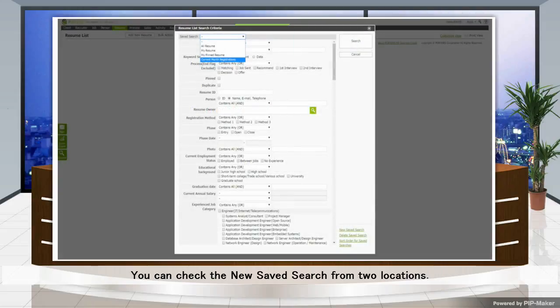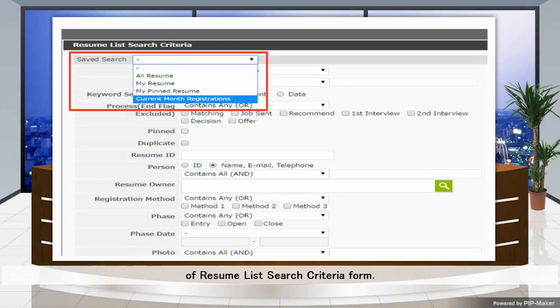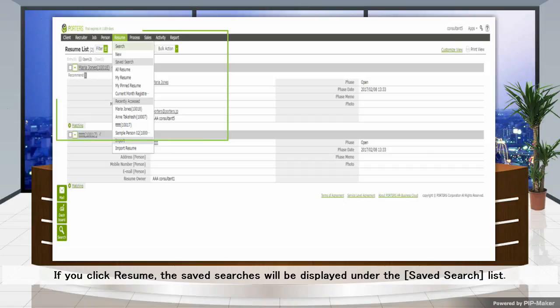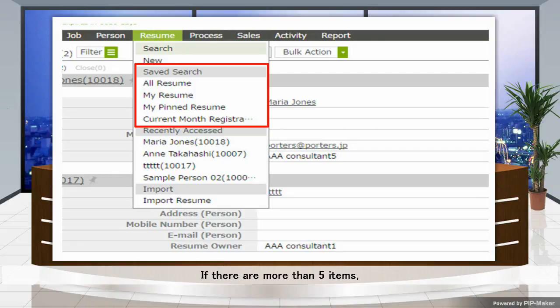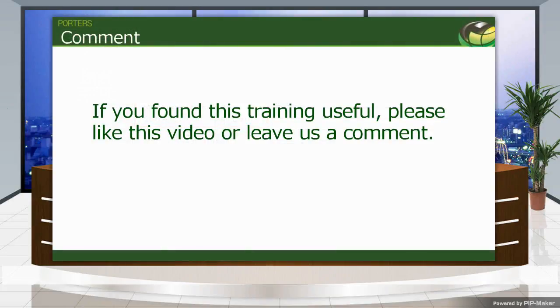You can check the New Saved Search from 2 locations. First is on the top left Save Search drop-down menu of resume list search criteria form. The other one is from the global menu. If you click resume, the saved searches will be displayed under the Saved Search list. Up to 5 items of new saved search can be displayed on the global menu. If there are more than 5 items, please refer to the user support manual for details on how to replace the items.